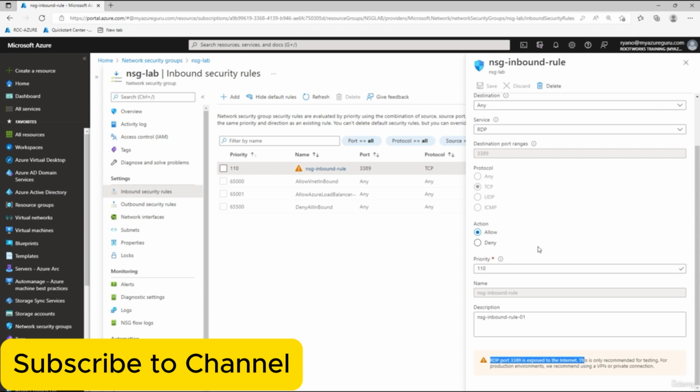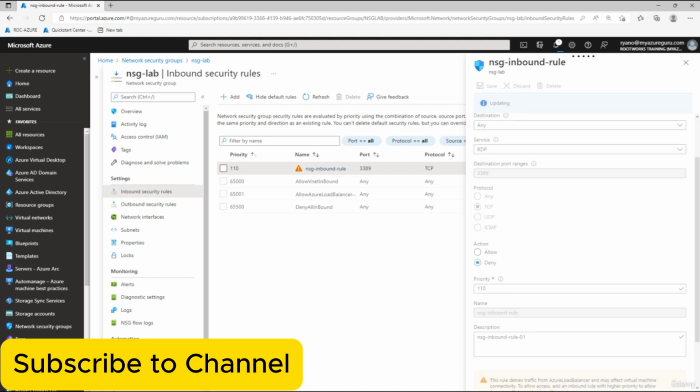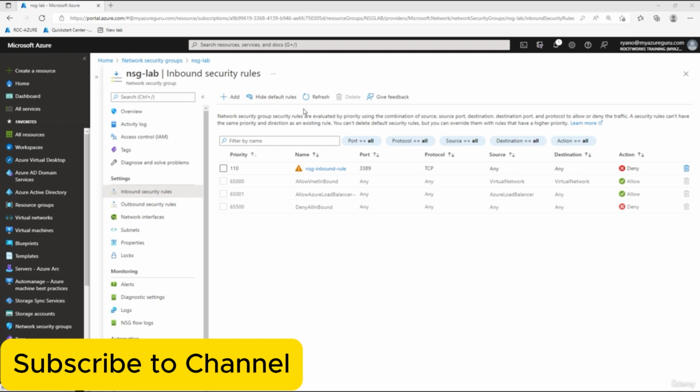If you want to deny access, we could click deny, and we could click save. And if I went back into my remote desktop client and I tried to connect, I would get an error because we've denied that rule. And you can see that rule's been denied. I'm going to hit refresh and just give it a few seconds quickly to update.